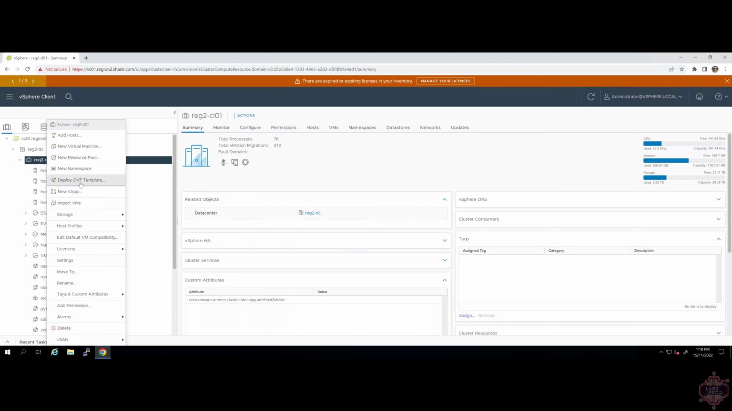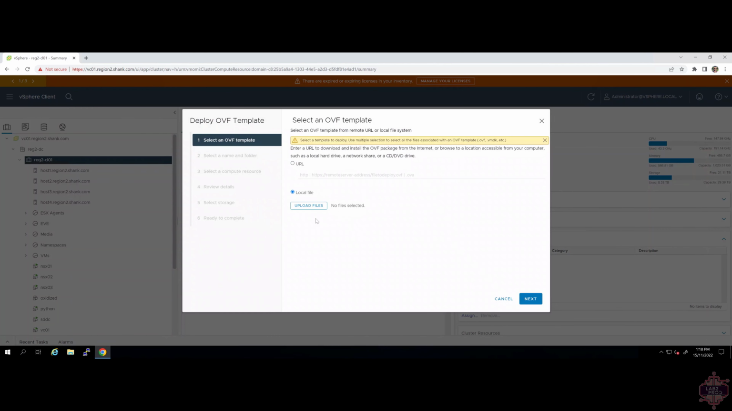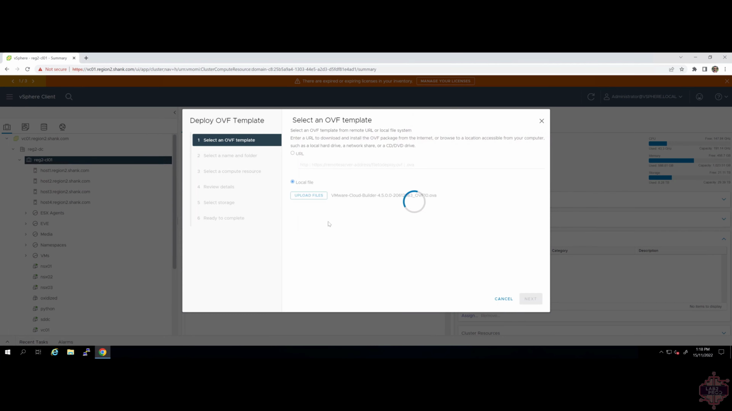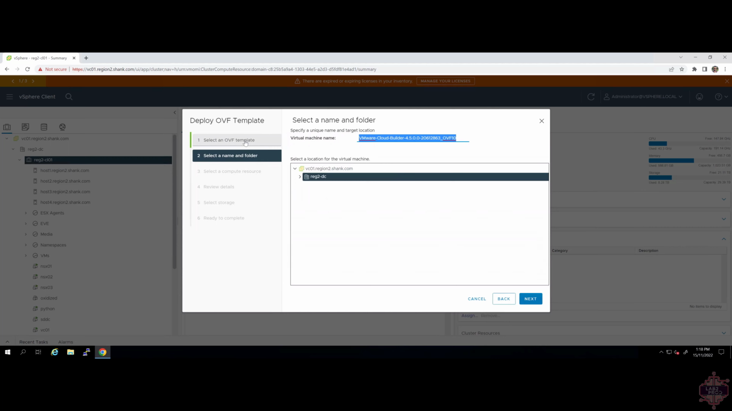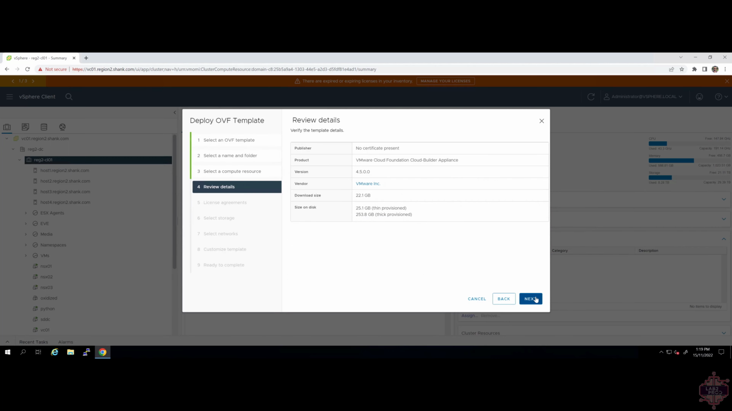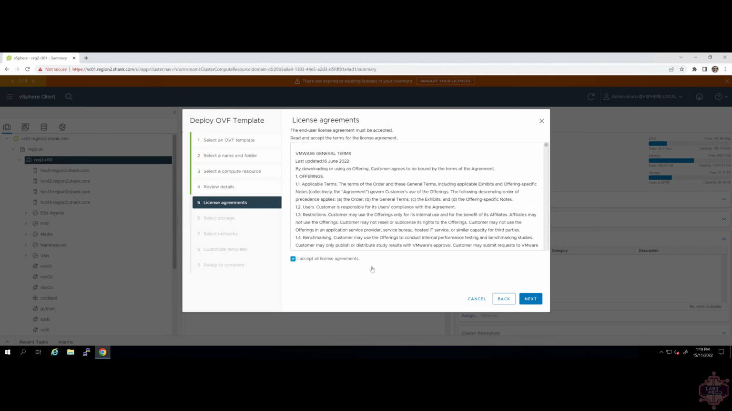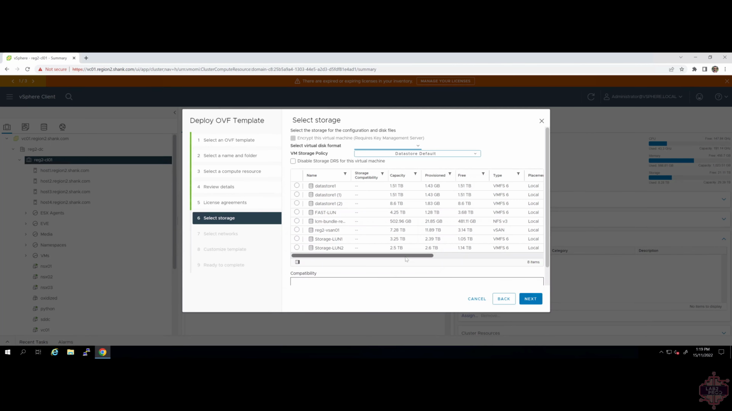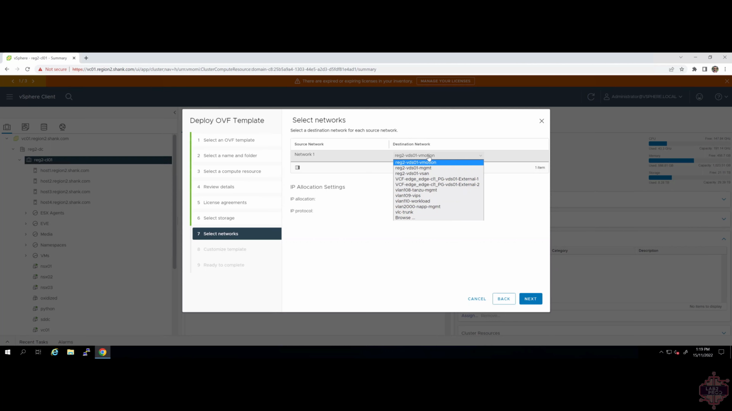First, I'm going to click on deploy OVF template. It's a local file as I've downloaded it. Click on it, let that load up and hit next. I'm going to call this just CB for Cloud Builder. Select the compute resource. Don't really need to do anything there, and then just hit next. Accept the license agreement. Pick the storage you want to put the appliance into. I'm just going to pick one of my storage LUNs and hit next. Select the network it needs to go onto.